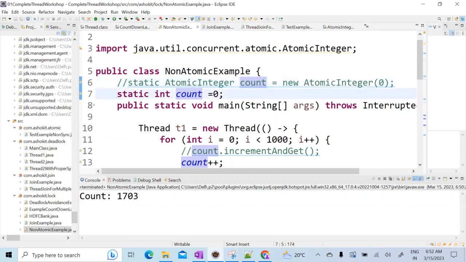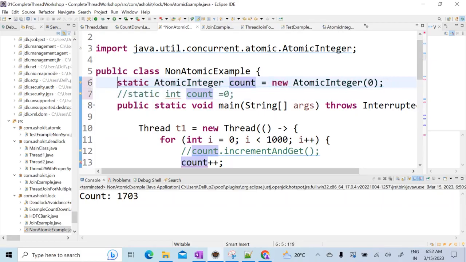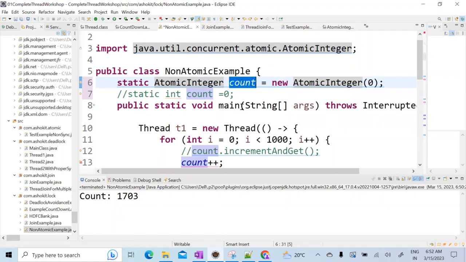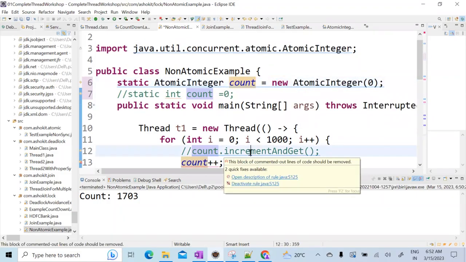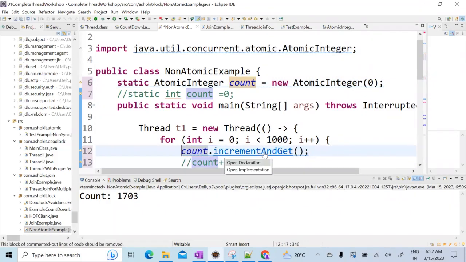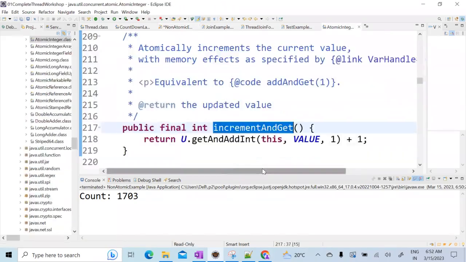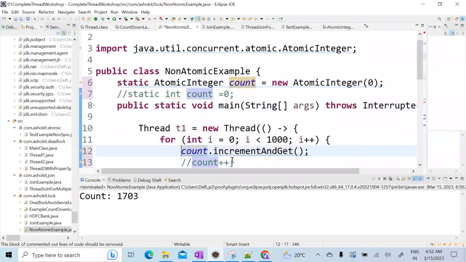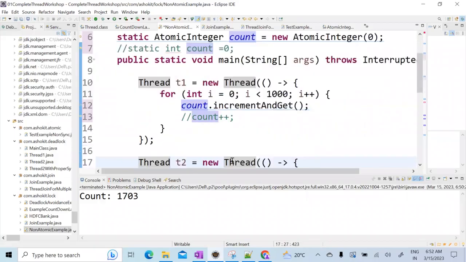Now let me comment this and enable this one. See, AtomicInteger is a class, and I'm creating an object for it, using the count variable. Now you want to do plus plus. In order to do the plus plus, we have a method called incrementAndGet. IncrementAndGet does internally the same thing as plus plus. Look here, getAndAdd, add int. That means whatever the value is there, on top of that you are adding 1. Is it the same as plus plus? Correct? Now similarly, let me do it in this one also.